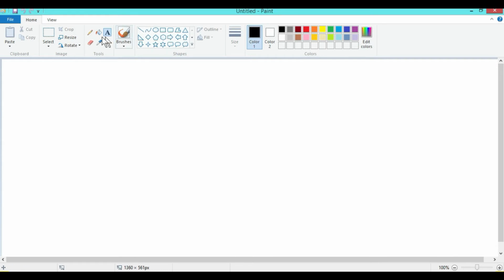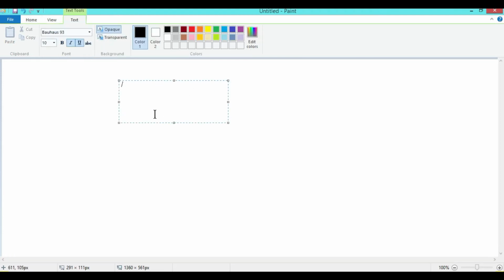The text tool is present under the Home tab in the Tools group. The icon with the A symbol written on it is the text tool. To type the text in the drawing area, simply select the text tool, then drag your mouse cursor to draw a text box. You can also increase or decrease the size of your text box by using the resizing handles present at each corner.